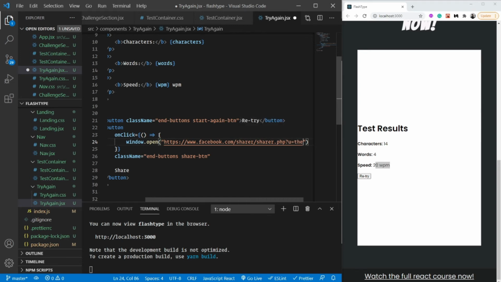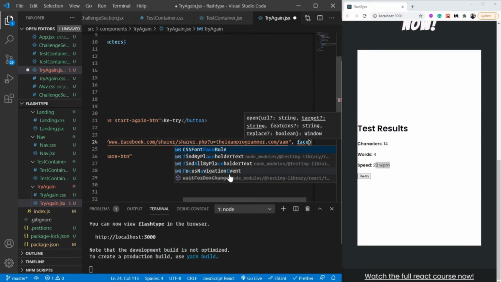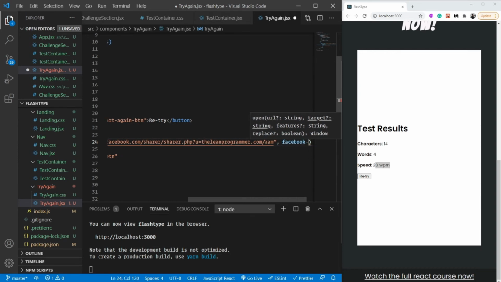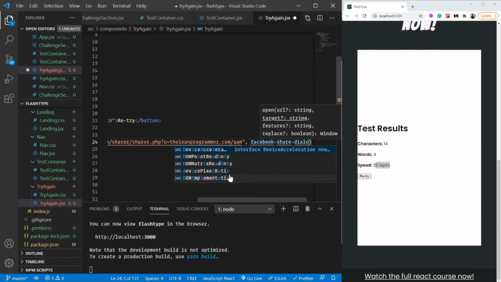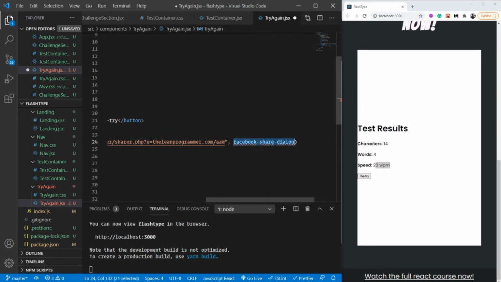I'm going to add theleanprogrammer.com/AAM. This looks quite good enough. For the target, it's going to be the Facebook share dialog, and we also have to wrap it inside the double quotes. So this is not something related to our course, so you can very easily skip this as well.